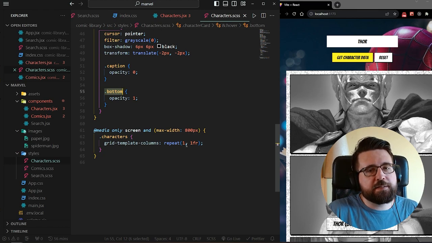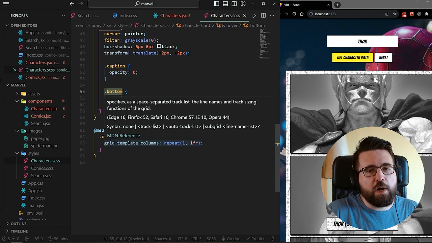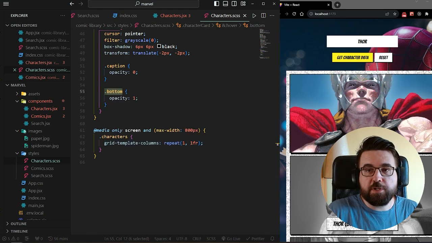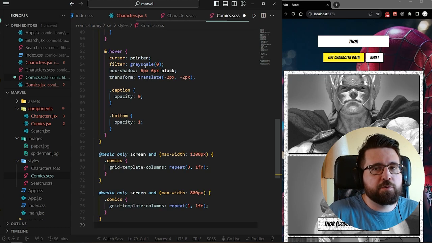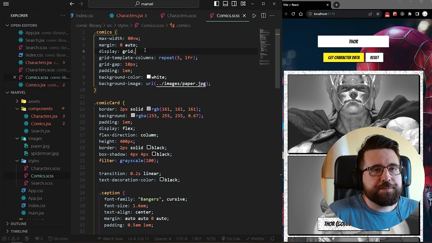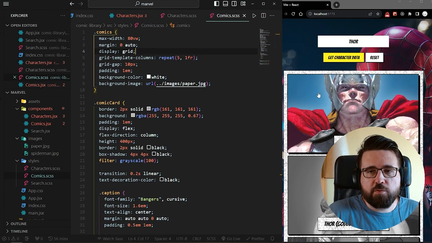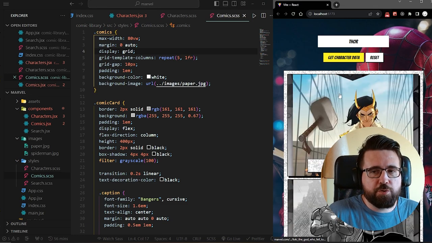We are basically setting the characters grid to be 1 character per row, which you can see over here. And for the comics, once again, I'm going to copy paste everything, hit save, and open Thor to show you what it looks like.